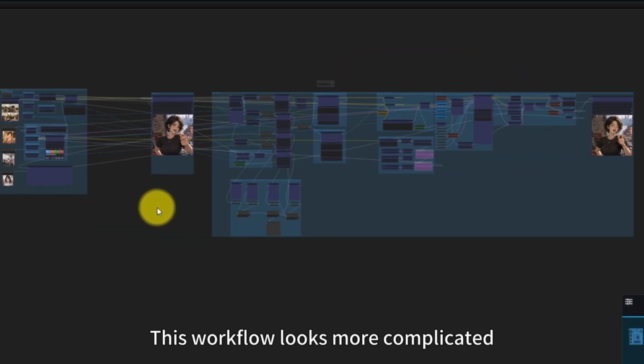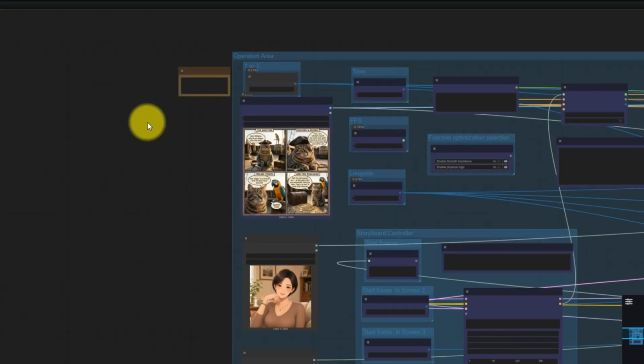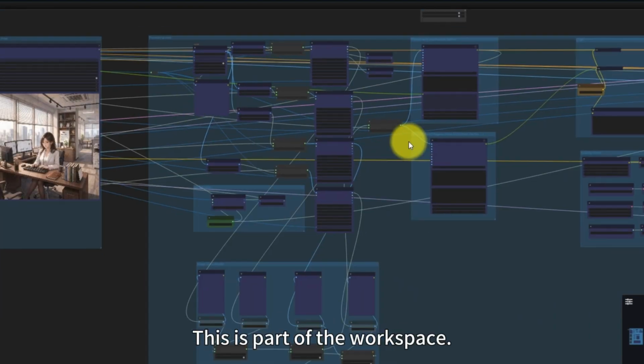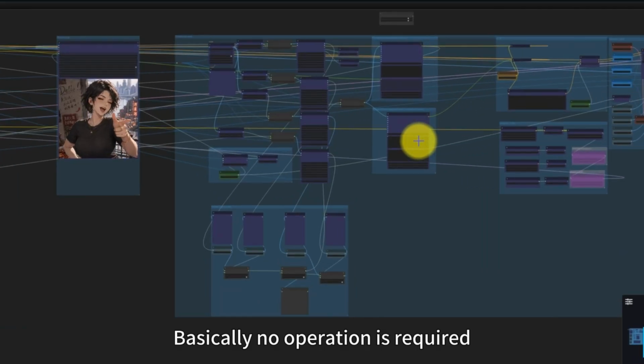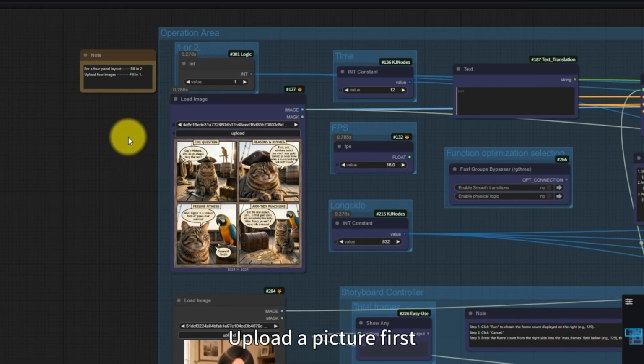This workflow looks more complicated. It actually requires us to operate only this first part. This part belongs to the result area. This is part of the workspace. Basically, no operation is required. Upload a picture first. Upload image.